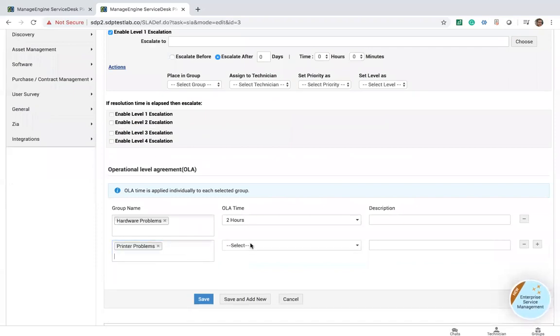When a request is being handled, just similar to the SLA due by time, we will have one more field called OLA due by time. That's going to show when the request has to be resolved, or handled, by the specific group. So let me quickly save it.